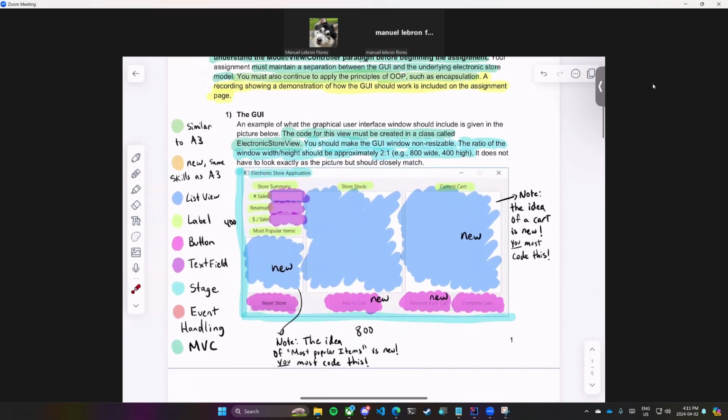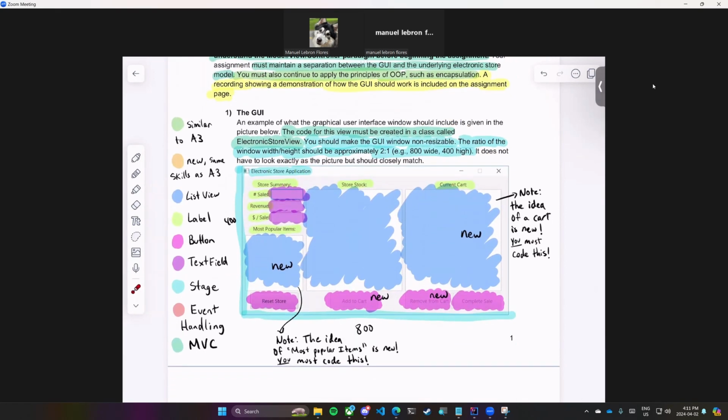All right, so the first set of instructions talks about the GUI. Here I have some notes. So in blue here, we can see you're going to have to have three list views for your GUI. You're going to notice that the whole thing is contained inside of a stage, so to set the title of the window, to set the size of the window, that's all going to be the stage. The buttons, obviously, here, here, here, and here, 4 buttons in total. The text field is going to be these guys here, 1, 2, and 3.